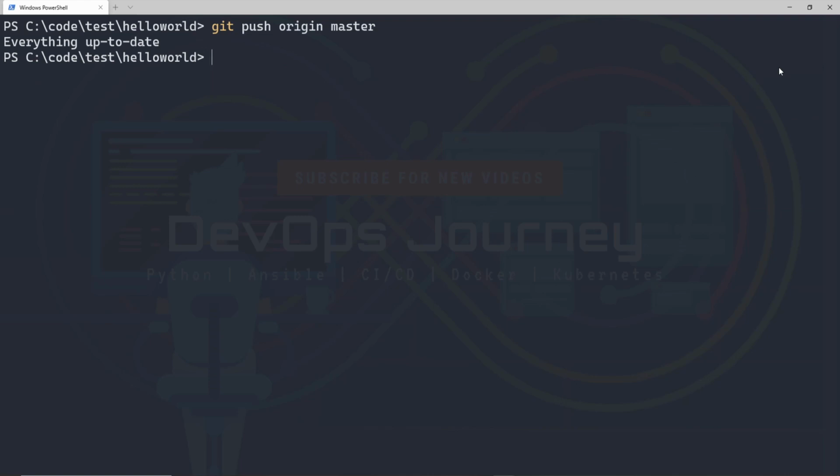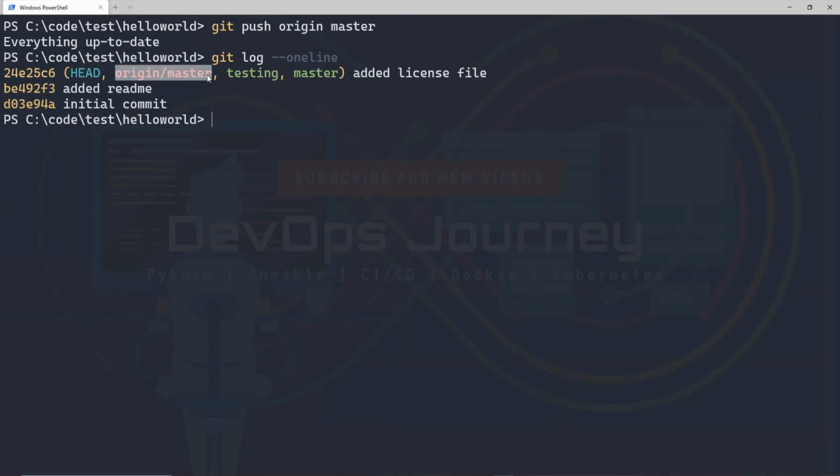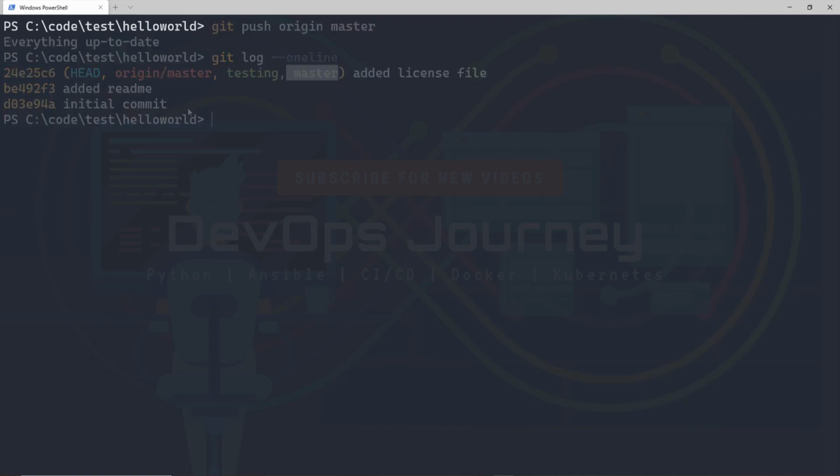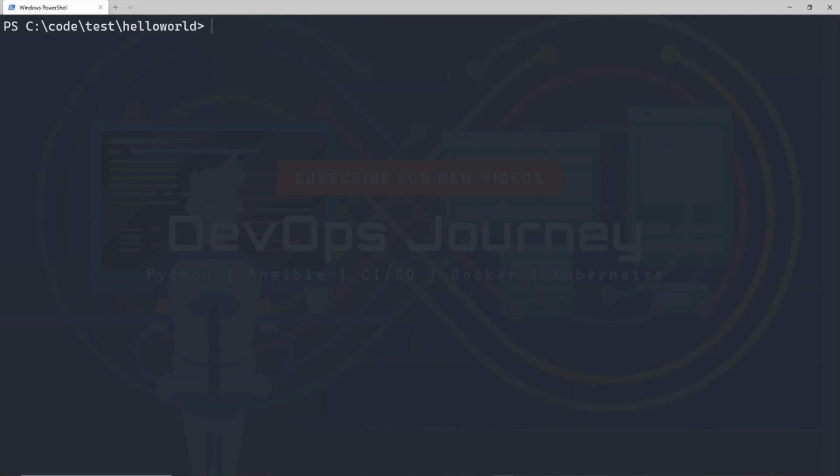And then after you do that, you can do a git log, and you can see that the origin/master is now on the latest commit where our master branch is located. Alright, so the next topic we're going to cover is Git aliases, and it's basically exactly what it sounds like.